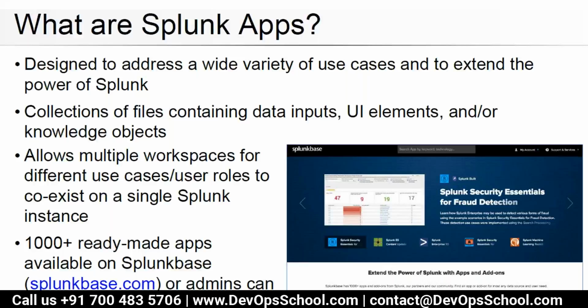So whatever you want to do, there are apps for it. You will find these apps on splunkbase.com. If you just Google "Splunk apps," it will automatically redirect you to splunkbase.com. There are thousands of apps there, and 70% of them are free of cost and 30% are licensed. You can use those 70% for individual use as per your requirement.